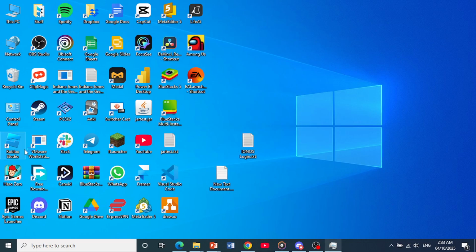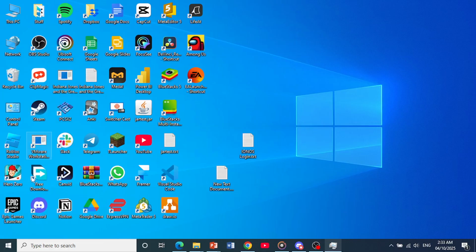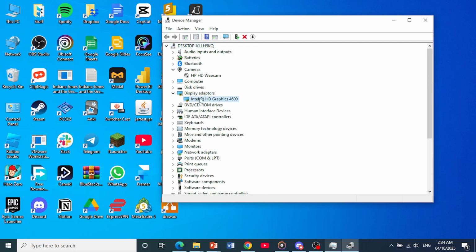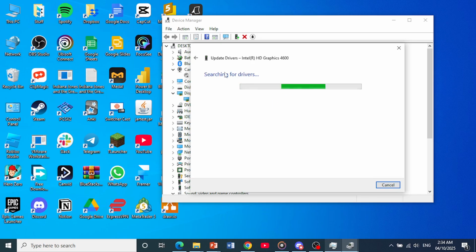What you can also do is go ahead and update your graphics driver. So you right click here on your Windows logo, the icon, and then click on Device Manager. Once that loads up, click on Display adapters, find your graphics card, right click on it, and click on Update driver. Then click on Search automatically for updated driver software. If you find any updated drivers, go ahead and install the updates. That should help you out as well.